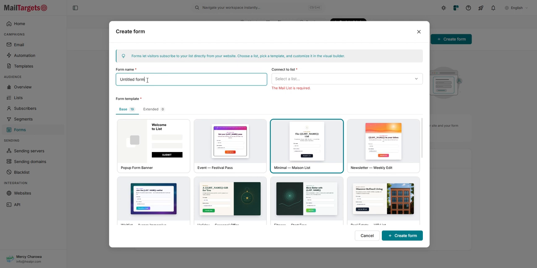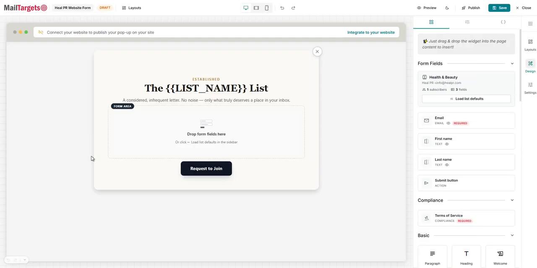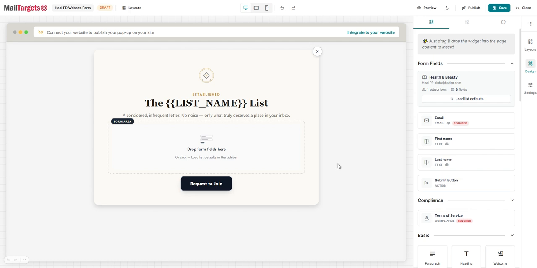So I'm going to name this form Heal PR website form. All right, connect to list. There we go, health and beauty. And then I come and create. There we go. You see that?